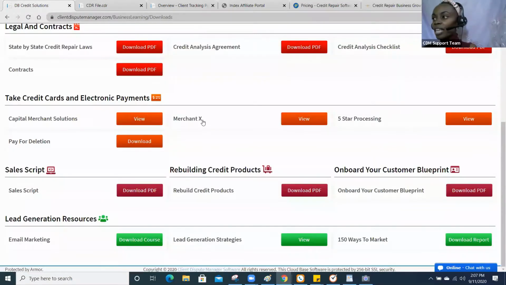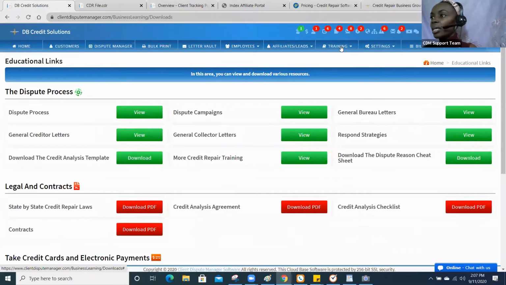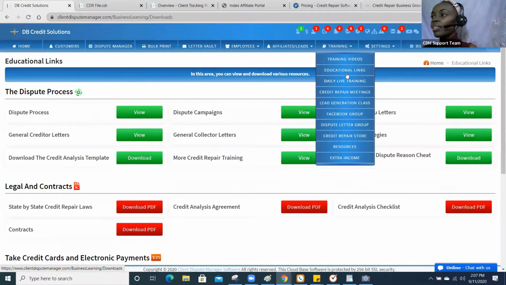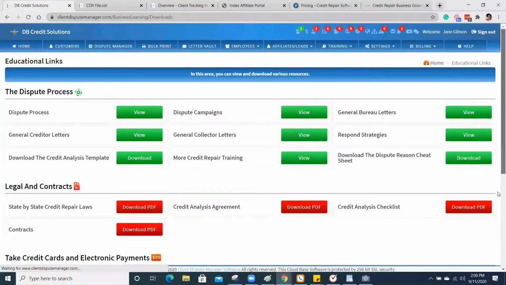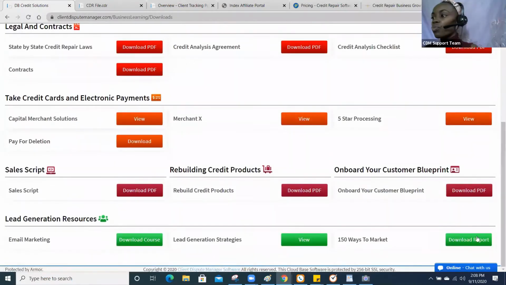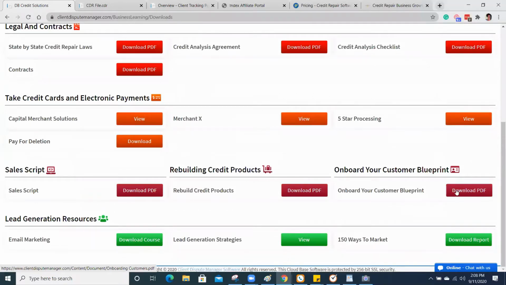All right, perfect. So when you come into your software, I want you to go to training, and then you're going to click the educational link, right? Once you click it, you want to scroll to the bottom of your screen, and then to the right, almost to the bottom right, there is the onboard your customer blueprint, and you just click download PDF. Okay, all right.